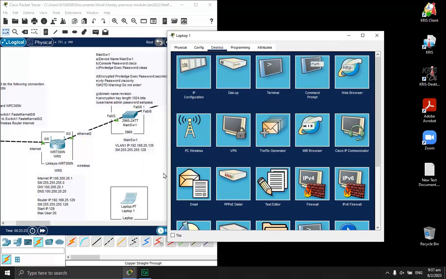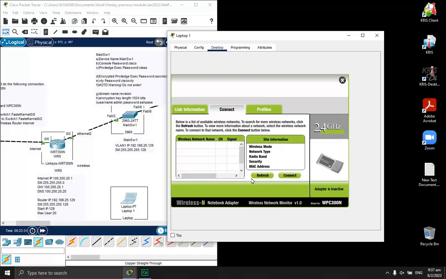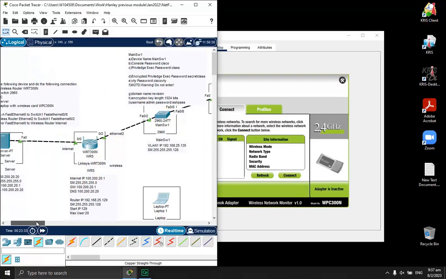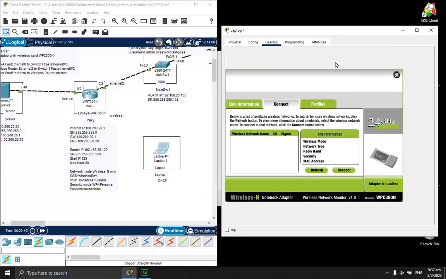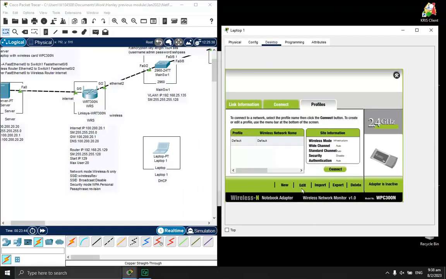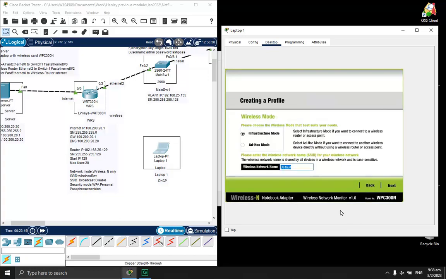In order to configure the wireless security for the laptop, you need to click on PC Wireless. Today, if you try to connect and refresh or wait for a while, you won't be able to see your SSID because I've disabled the broadcast. So we need to manually key in the SSID. Go to Profile, Edit, Advanced Setup. For the wireless network name, you will need to key in the wireless SSID, in this case wireless REV.